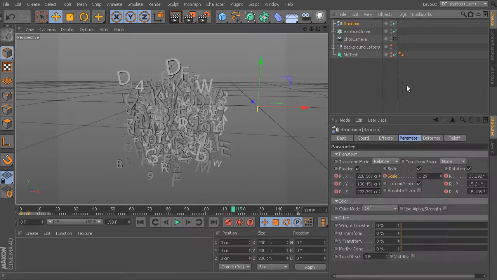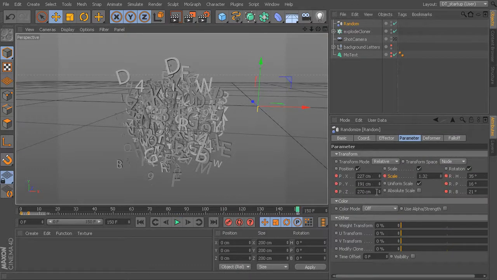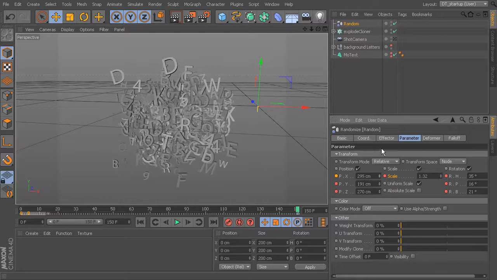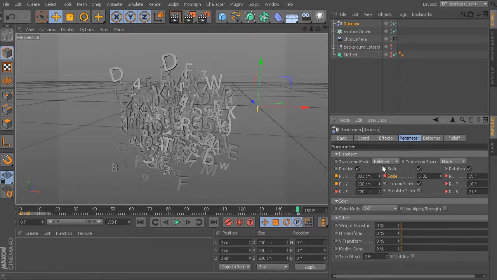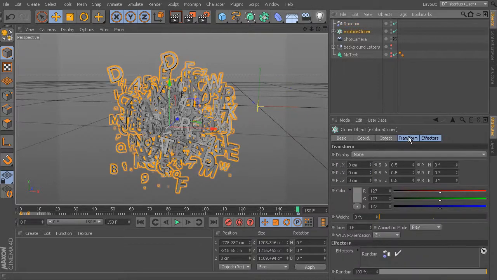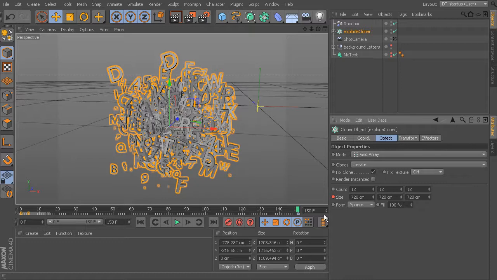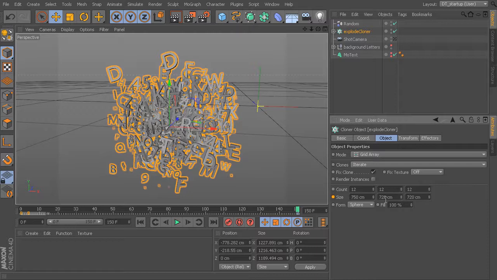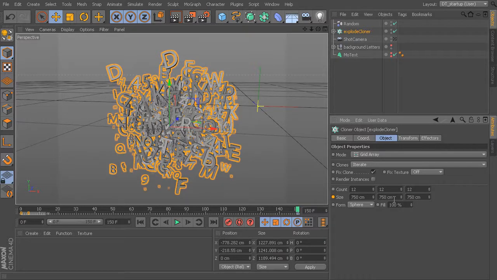And I think it maybe doesn't do it quite enough, so we can always come in here, use randomization to kind of pull that scale out a little bit. You can also go into your cloner and go into object, and if the size isn't quite big enough, you can increase that size here. Just don't forget to key it. So take that up to 750 and key that.